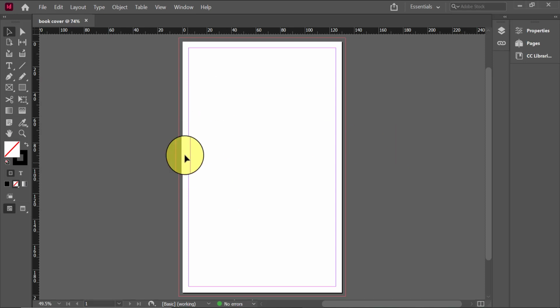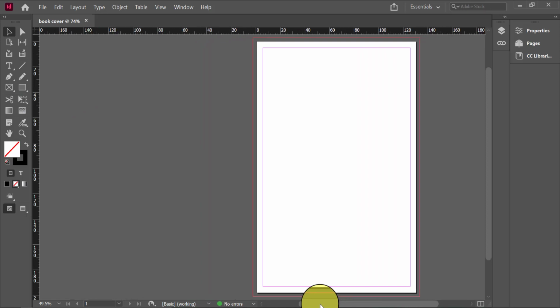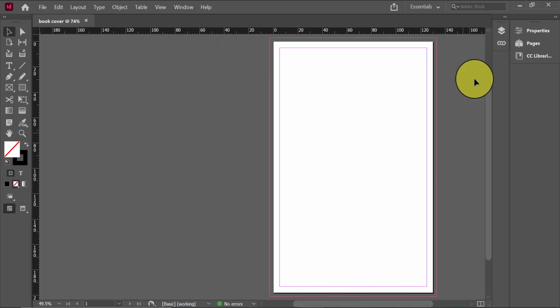Now this would be our front cover, but we're going to be designing the front, the spine, and the back cover. So what I'm going to do now is I'm actually going to expand it. To expand this, I'm going to use my page tool. So you guys are familiar with the pages panel, but there's a pages tool that actually lets me go and expand the initial pages that I started off with.